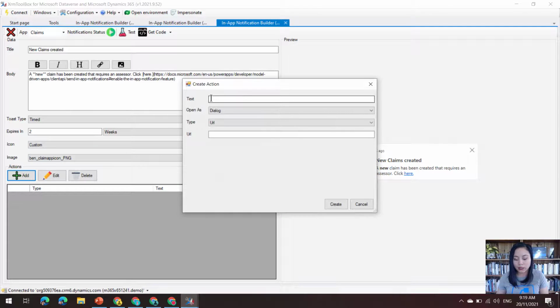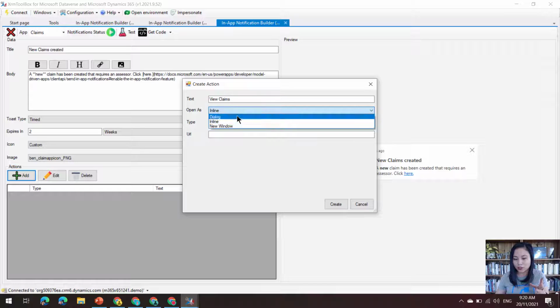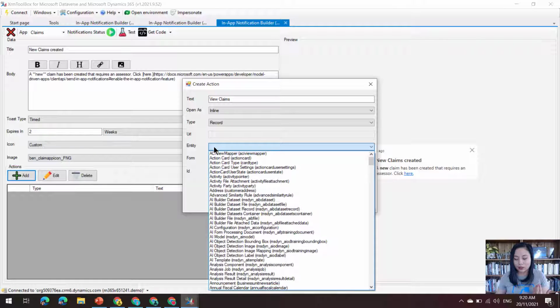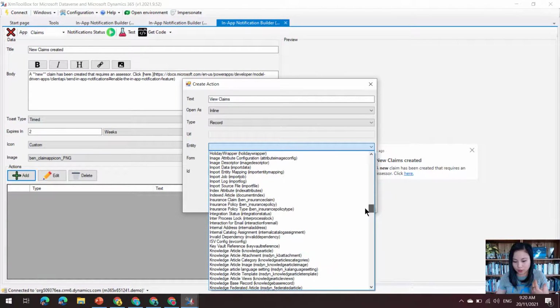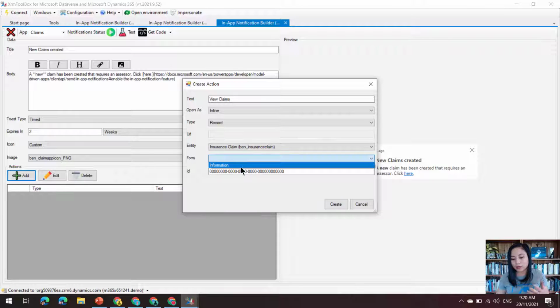And the last bit is actions. So actions will display as hyperlinks to the end user. So for the first one, I'll say view claims. Now, when the user clicks on the hyperlink, I want them to see the record load in the same window, and that's what this option inline represents. And then I want to display the record, and in here is where I select the table. So in other words, the insurance claim. So I'm going to select the insurance claim. And then in here, I can also select which form do I want to display to the end user. So if you have more than one form, then you'll see multiple form options displayed in this drop down. I only have one form for this table, so that's what I'm going to select.